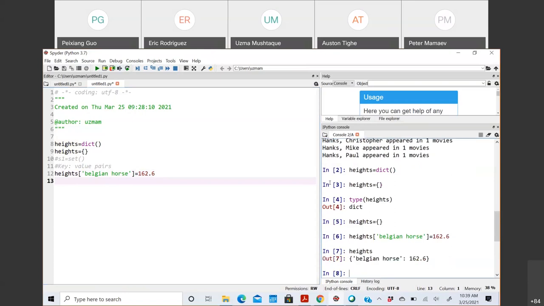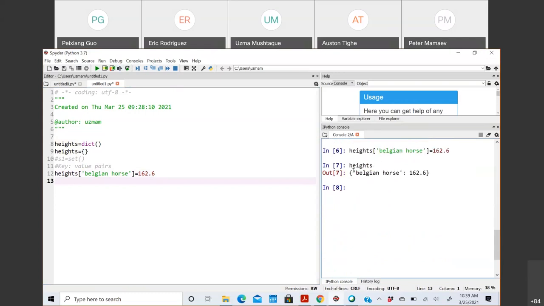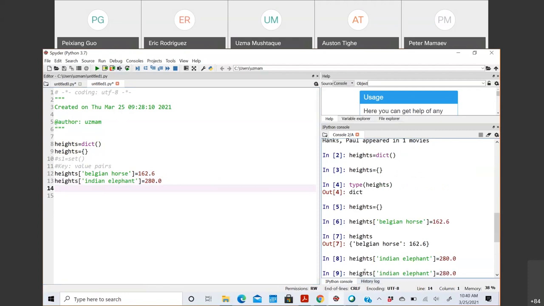So let me just type heights, and look, this is how my dictionary looks, right? So this is my key, and this is my value. So this is a key value pair. Let me add one more, then it'll become clear how we can add multiple key value pairs. Let me just copy this and update a few things. So this is how we add values to my dictionary. Instead of Belgian horse, I think there's Indian elephant. Let me add that. Indian elephant. And this is obviously taller than this. So 280. Let's execute this, and let's check what's there in heights.